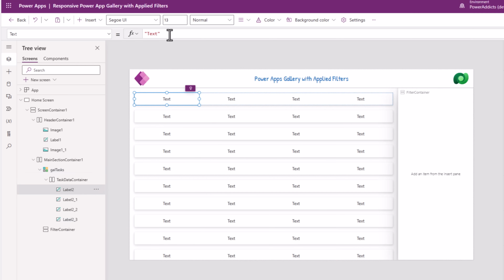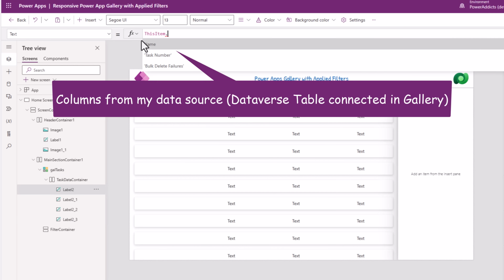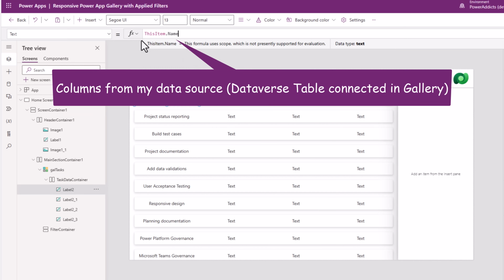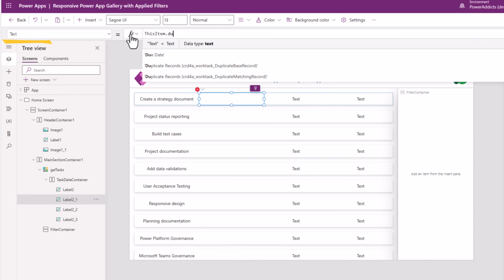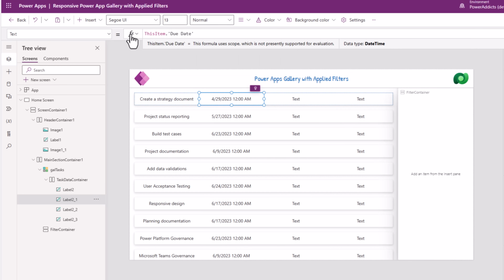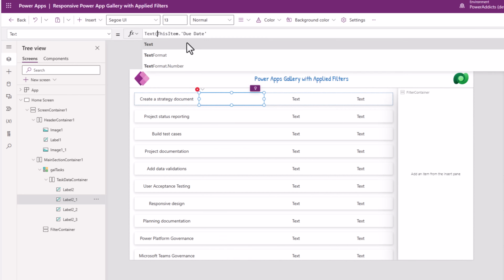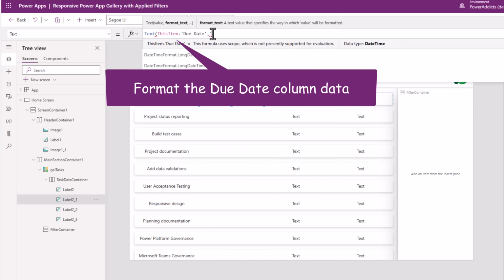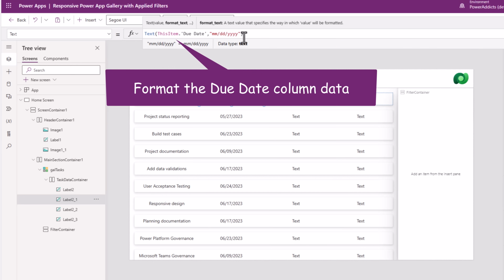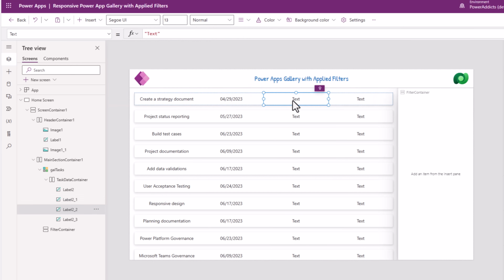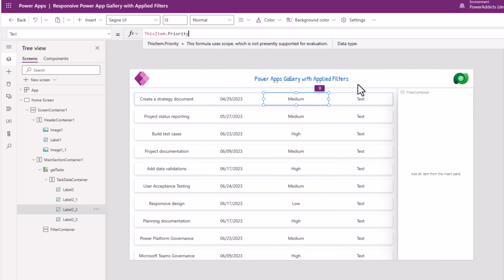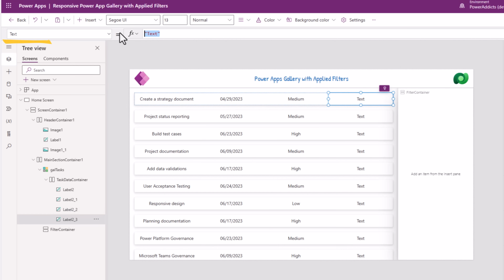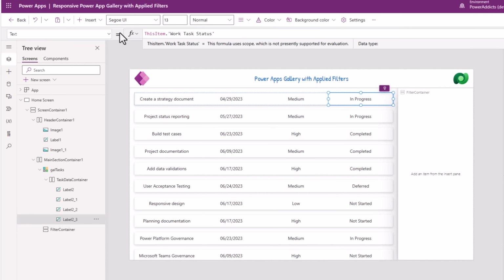The first label, its text property, will be this item dot name. That will show the name of my task. Second label, this item dot due date, which I would like to format as month, day here. The third label, I will show the priority of the task, and the fourth label, I will show the status of the task.